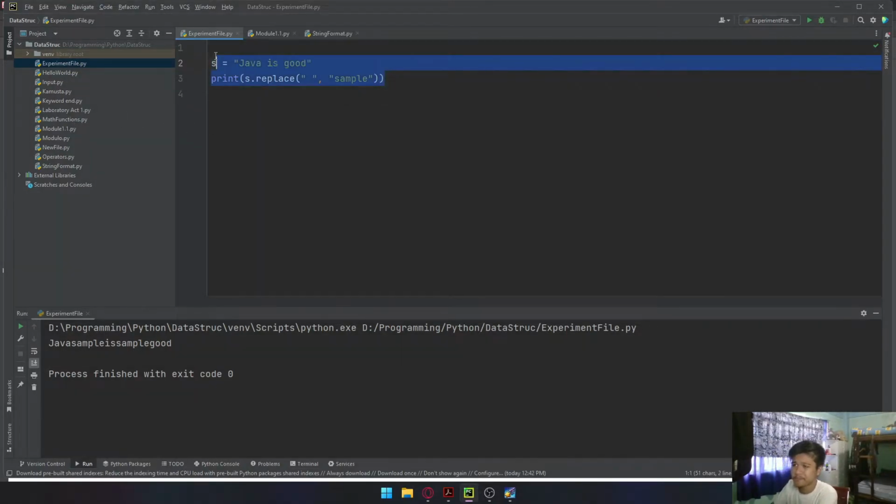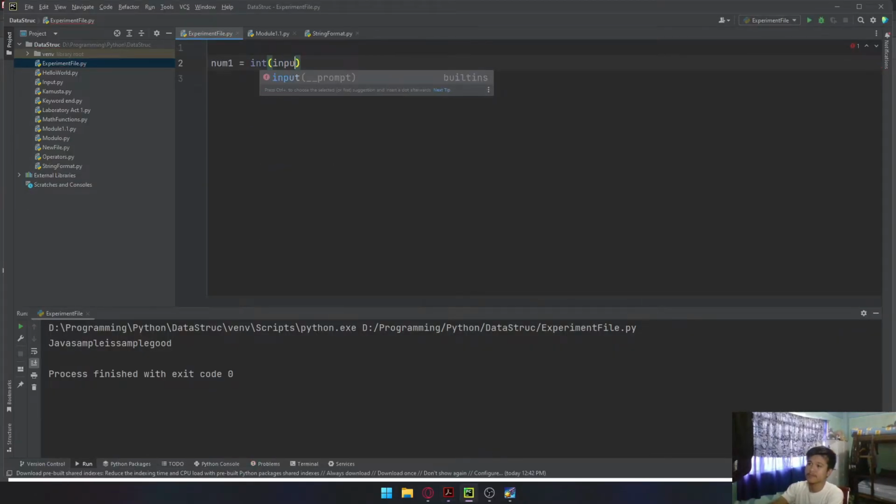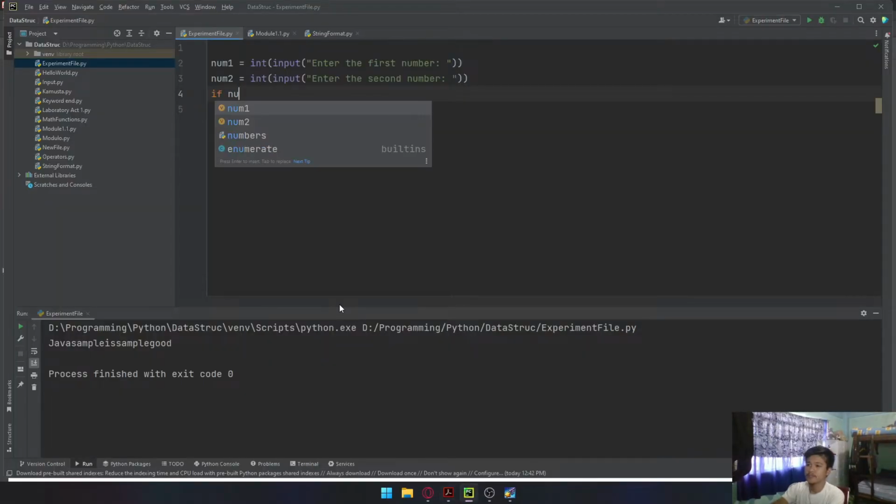I think I accidentally deleted that one. Anyway, let's try to recreate everything because this one is incorrect. So int, and then we have an input: enter the first number followed by space. That's it for num1. And then we also have num2, which is the same, but this one should be the second number. And then we now have here the if condition.